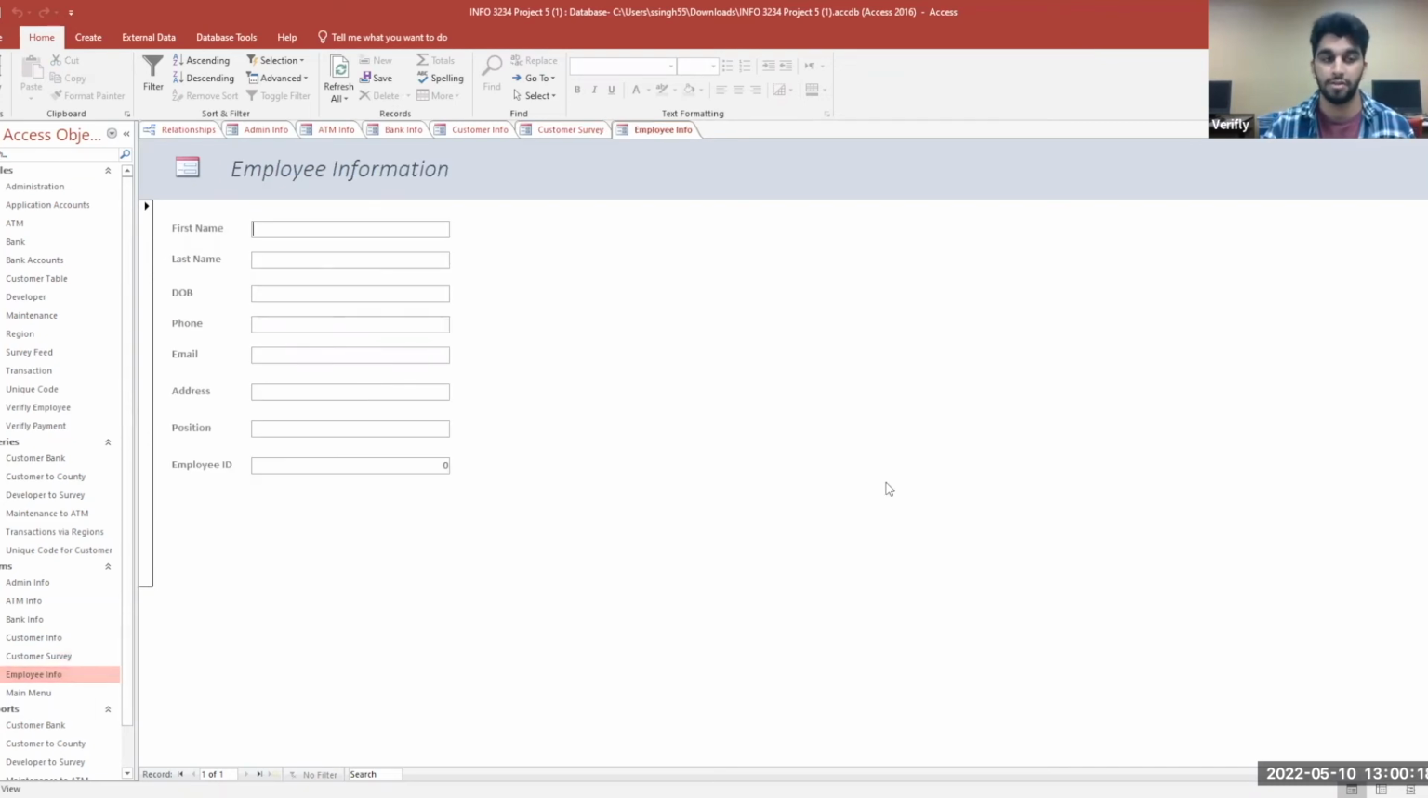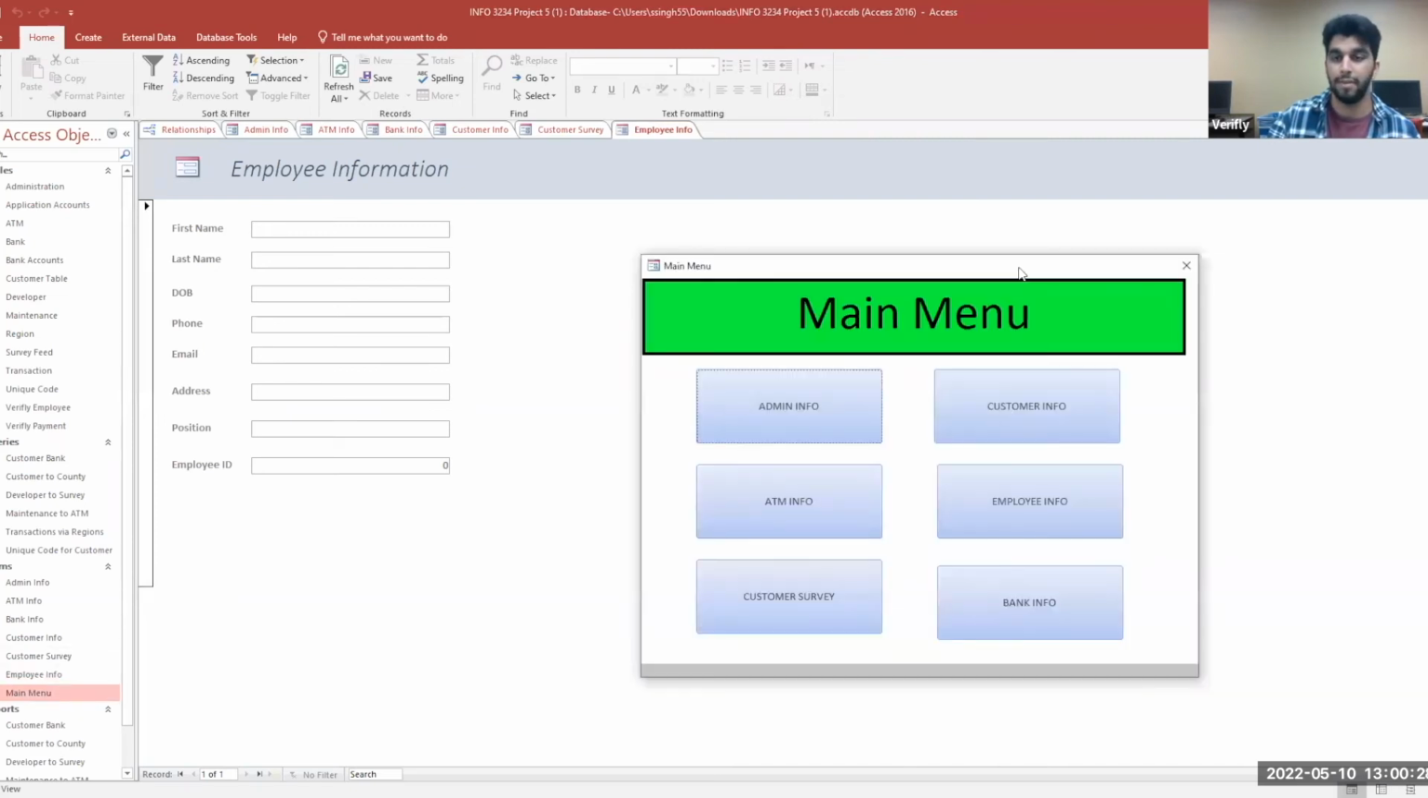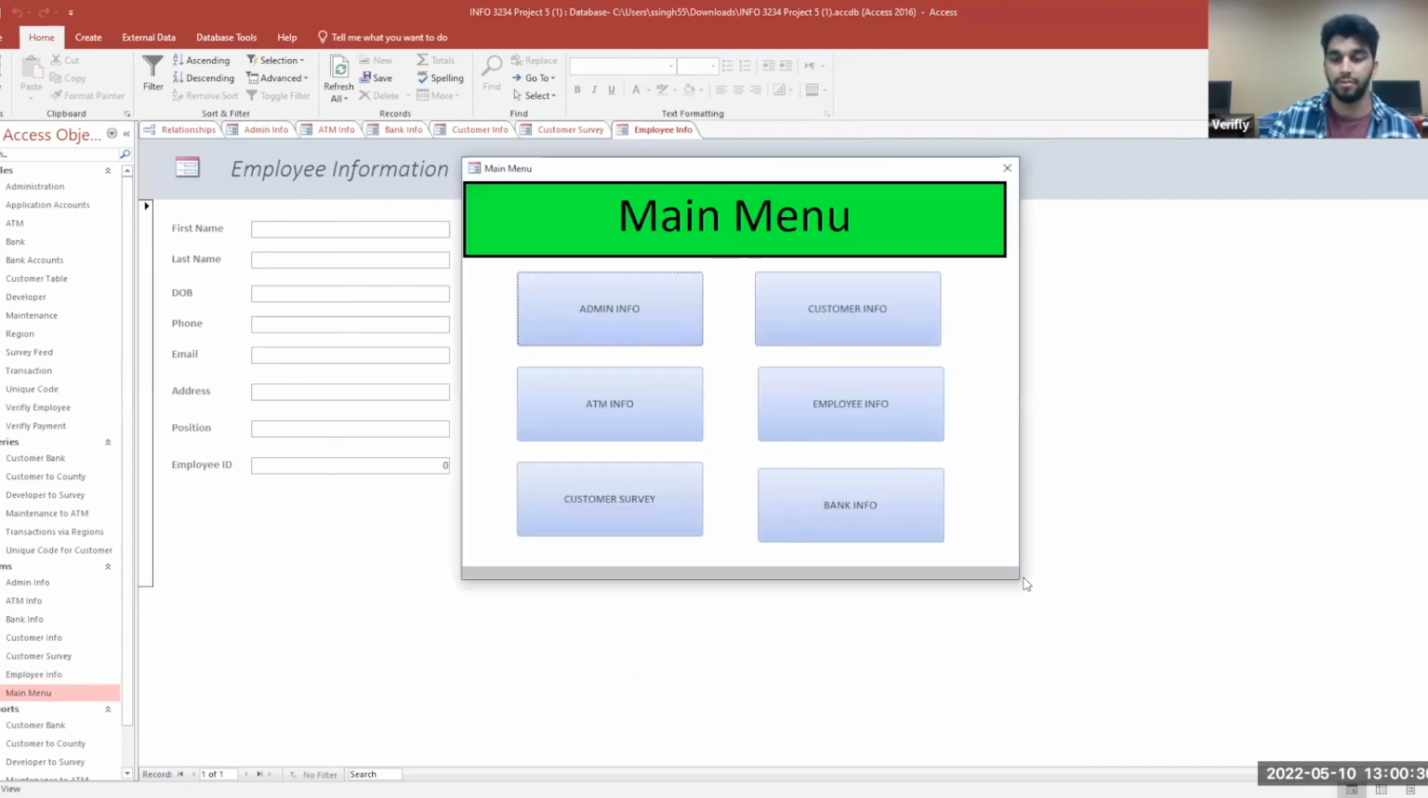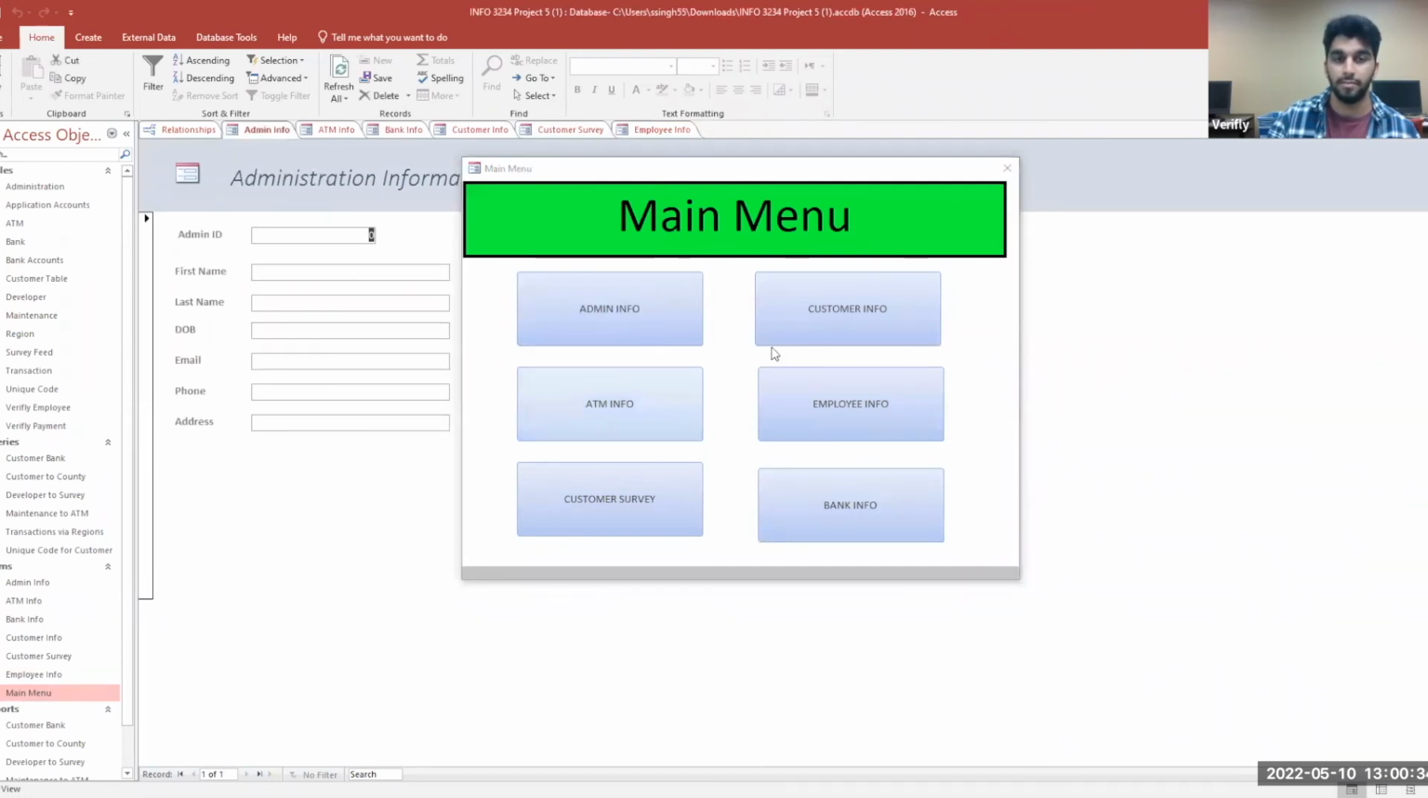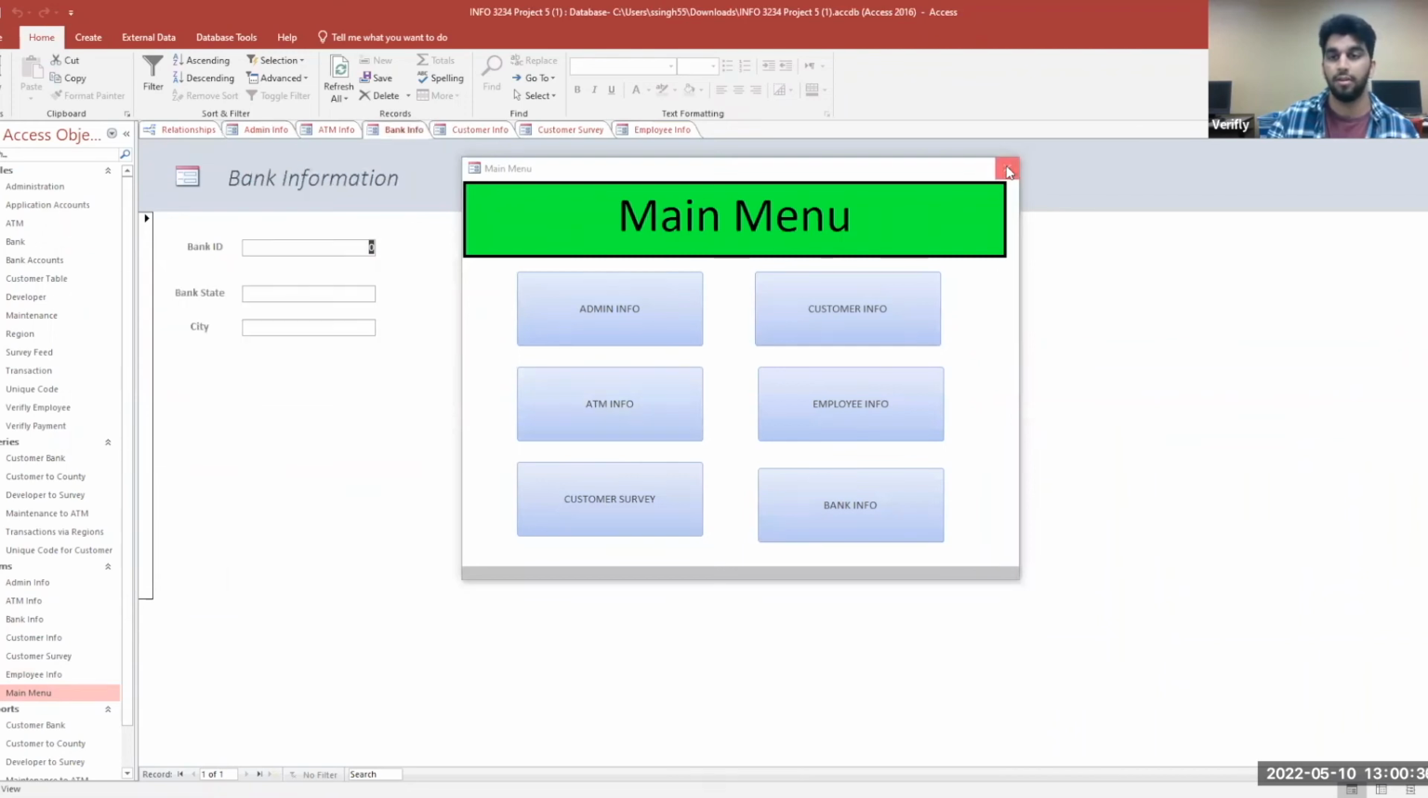Next, employee information. They'd put their first name, last name, date of birth, phone, email, address, the position that they have, and the employee ID. Lastly, this is the main menu. Each of the buttons respectively take you to different forms, as can be seen now. And yeah, next we're going to go over queries and reports.